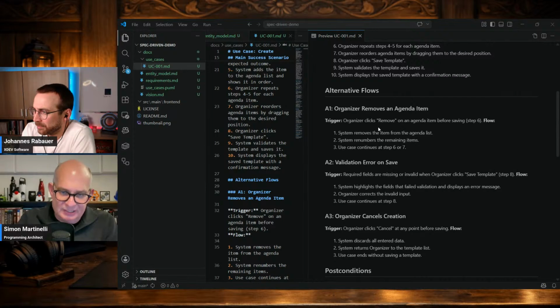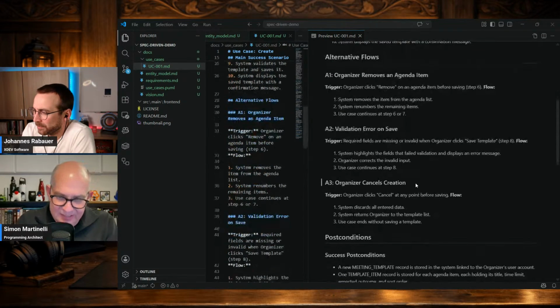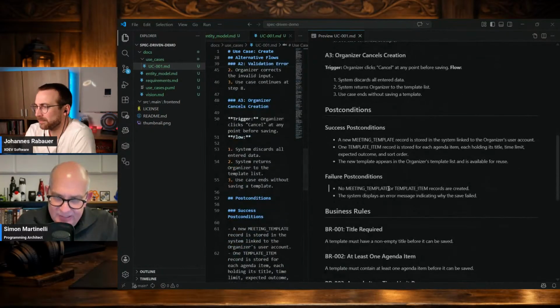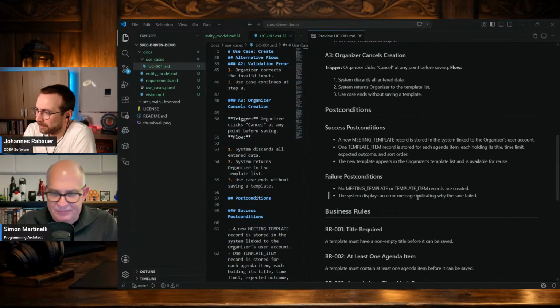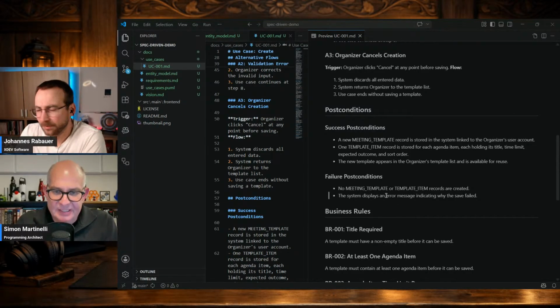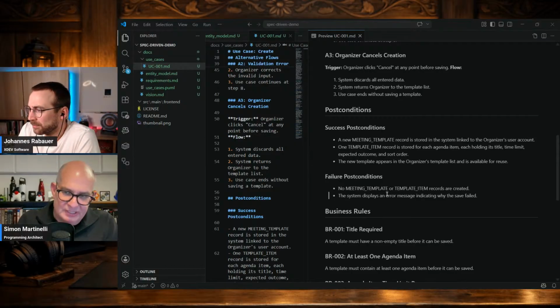So it removes an agenda item, or validates, errors and saves, or cancels the creation. And the post condition is usually a success, so that the template is saved. And we have a fail post condition that nothing is saved and the error message is displayed. And then we have some business rules that AI derived.